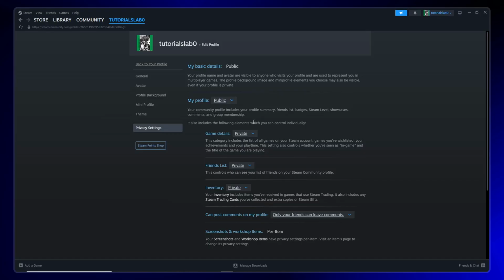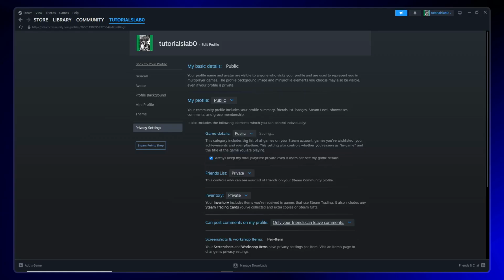Next, look for Game Details. Right beside it, click the drop-down menu and select Public. This allows others to see what games you own and play, which helps with friend discovery and matchmaking. Finally, look for Friend List. Right beside it, click the drop-down menu and select Public. This setting allows people to see who you're friends with and makes it easier for mutual friends to connect.